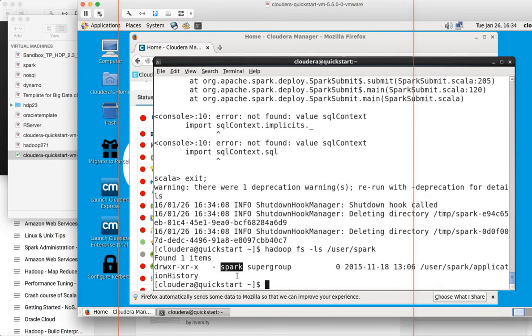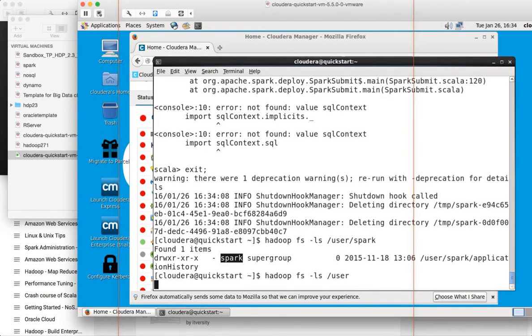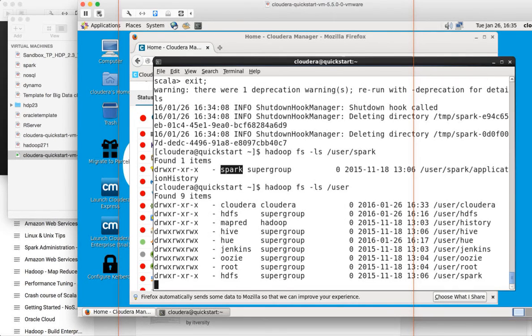It failed. For that, we need to change the permission. And also, if you look at hadoop fs -ls /user, the spark directory is owned by hdfs. It is not owned by spark. So it seems to be a bug. All the directories under /user are called user spaces. If you see any of the other directories, you can see the owner and the directory name are the same.